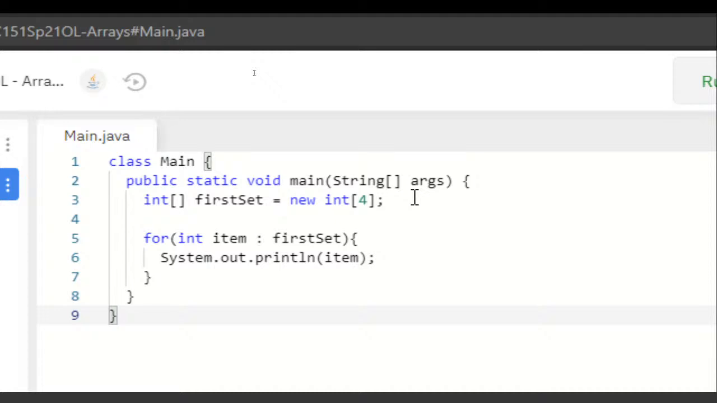Now, one of the important things to note here is that now that we have this set as a 4-container array, that's all you can have. No more, no less. Now we can change the values that are in this array, but in Java, we're kind of stuck with what we have here.